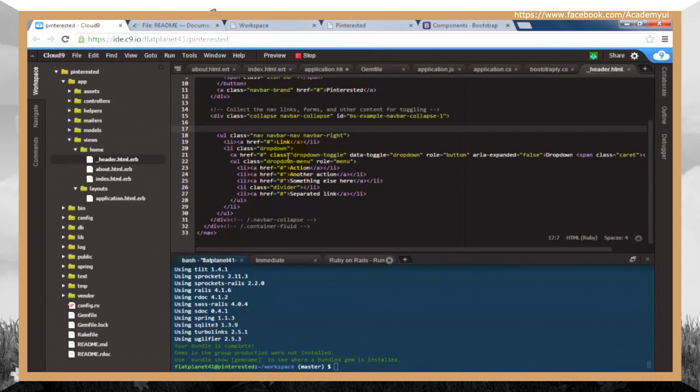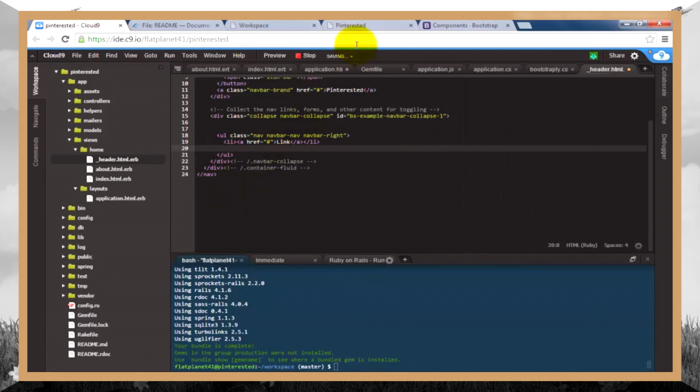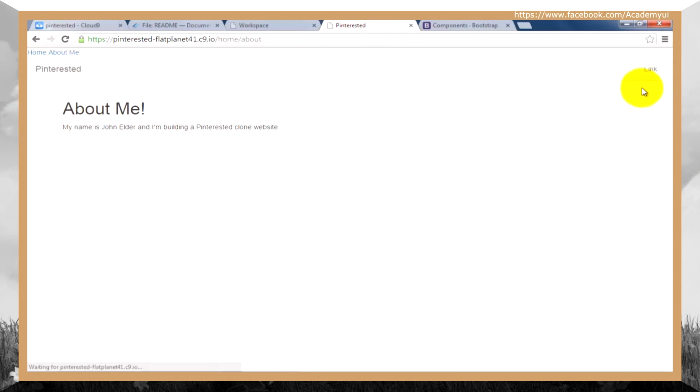And first I'm going to get rid of the drop down. So here's the drop down. If we click on it here, we can see this one highlights here. This is the opening one, this is the closing one. So I can just delete all those and hit save. Okay, so now we just have one link left.